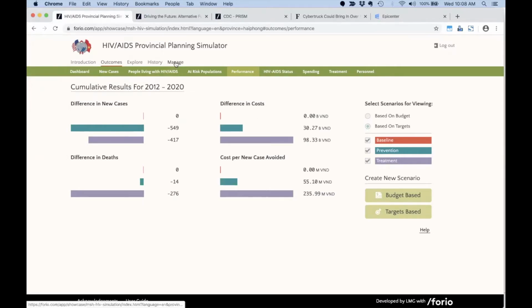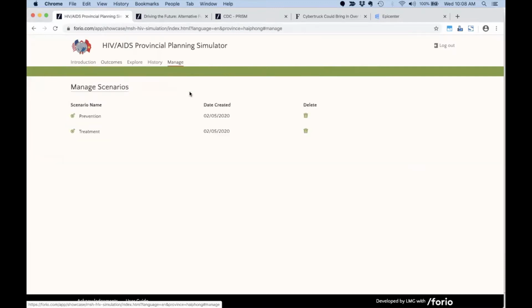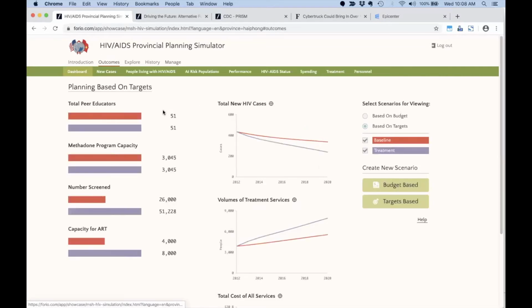Finally, there's a lot more to this, but it's not all about the sim today, so I just want to show you a little bit about how it works. We can also manage the scenarios. So I just created these two scenarios, the prevention and treatment scenarios. And if I didn't like one of those, I could delete it. And if I go back to my outcomes report now, you'll see that prevention scenario is no longer available. It's been deleted from the run. If I log out and log back in, I'll see these scenarios going forward. Yeah, so that's the basic idea.